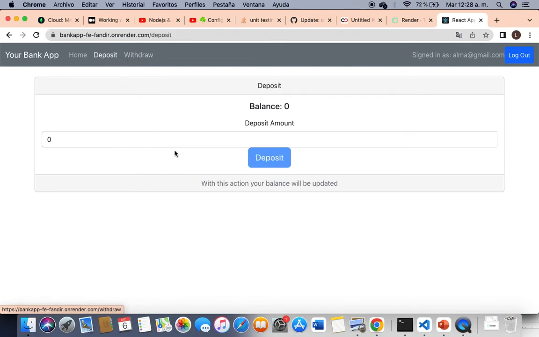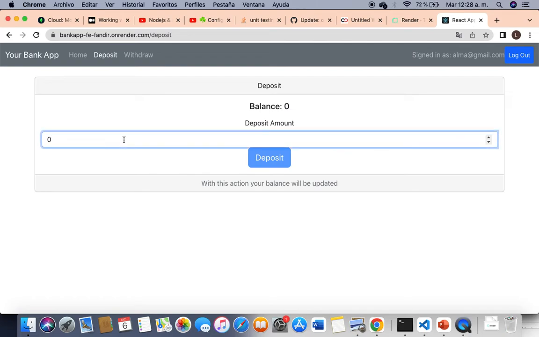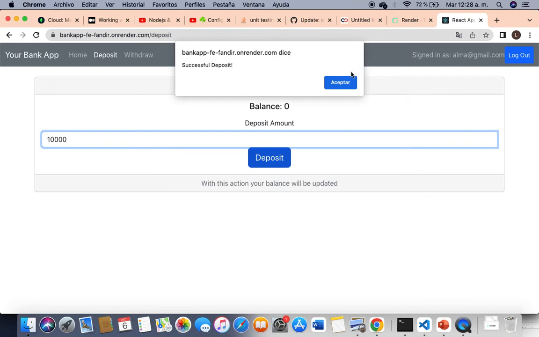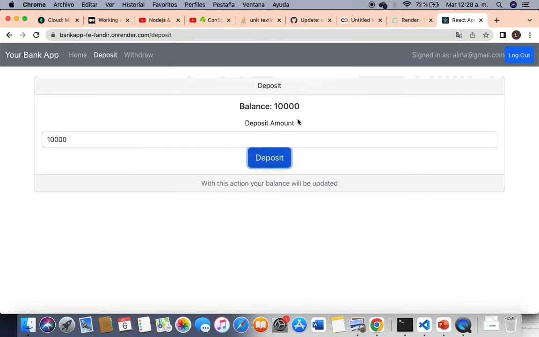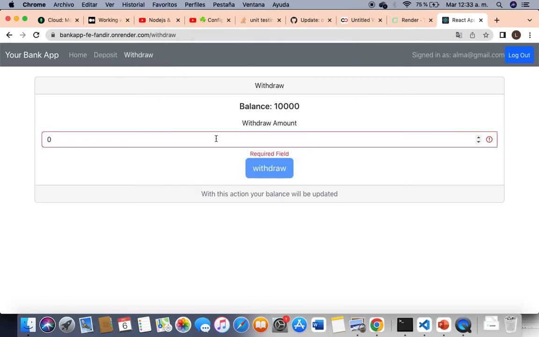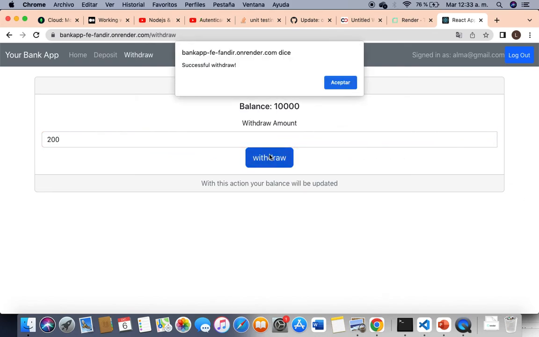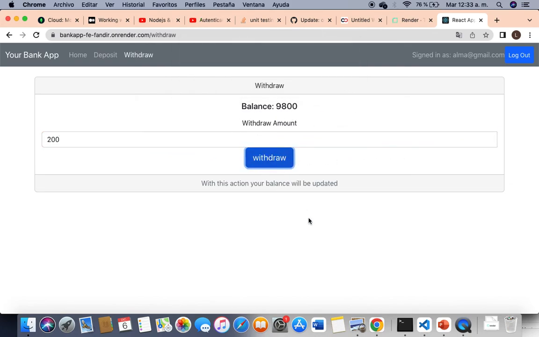We see that we have the balance at 0 initially, so we can make, for example, a deposit. If we go to withdraw, we are going to see the balance reflected, and we have to enter a number. If we enter a number bigger than the current balance, this is going to cause an error. We're going to put this and we can make the withdrawal, and we see the balance is updated.